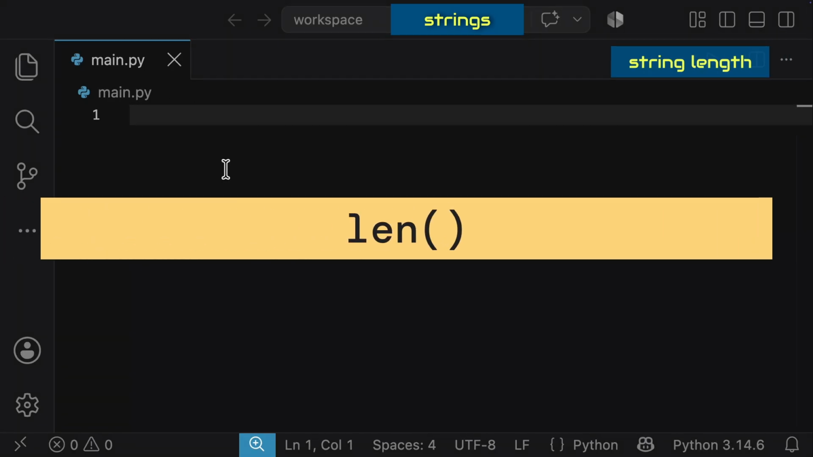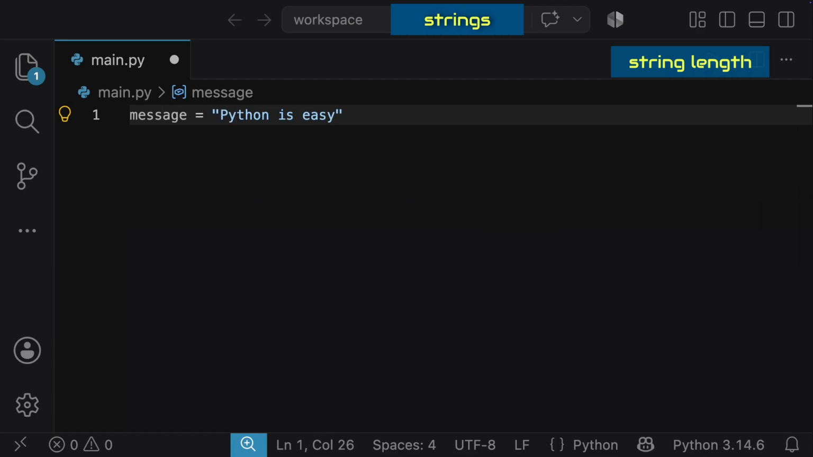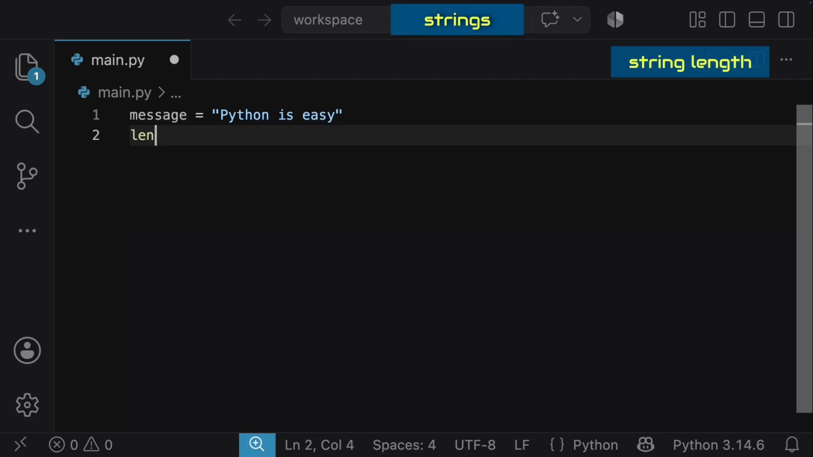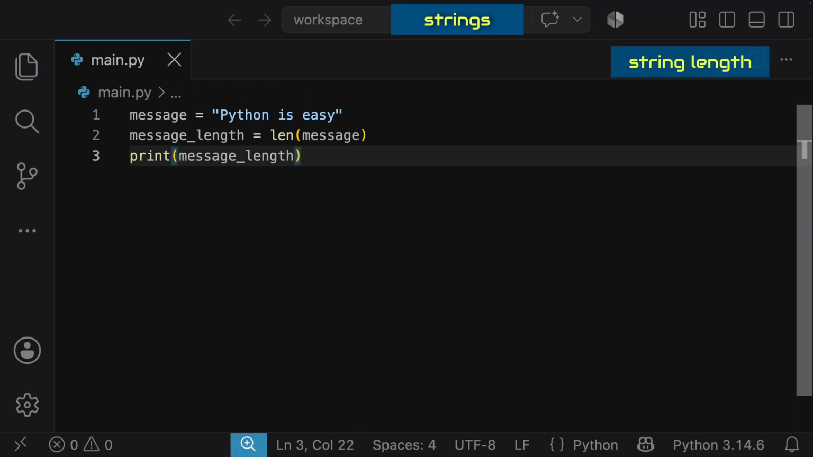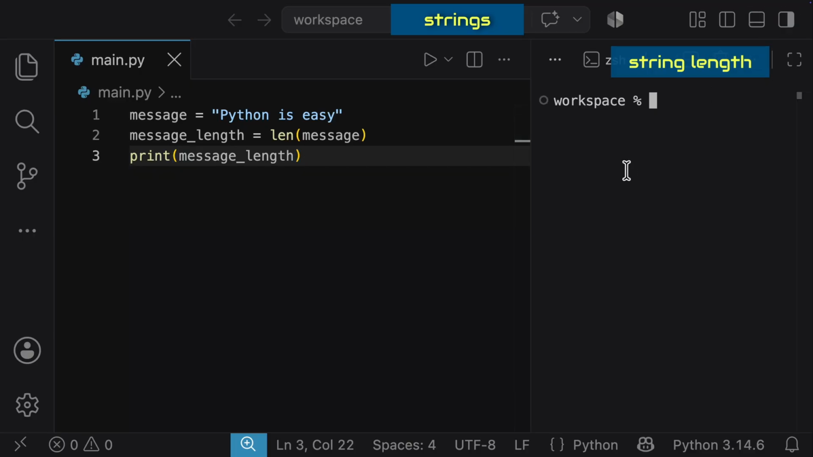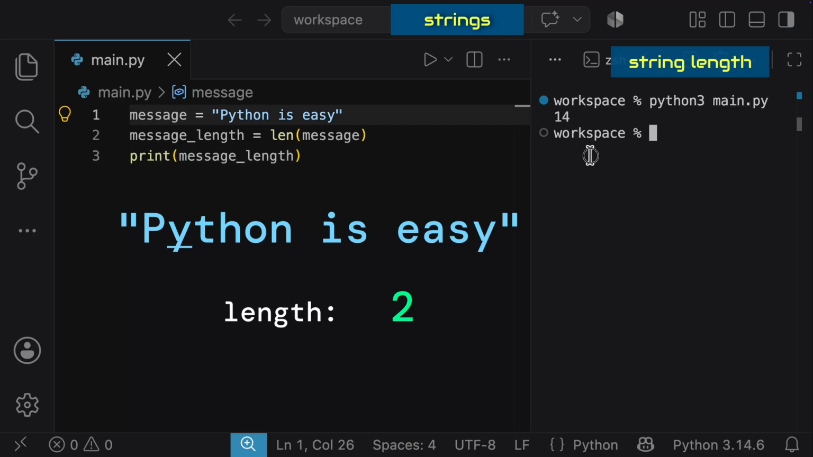Python provides the length function, len, to find the number of characters in a string. Let us create a variable named message. Now pass message to the length function. Store the return value in a variable named message length and print it. Run the program. The length function counts every character in the given string. This includes letters, spaces, and any special characters. In the given string, there are 14 characters in total, including the 2 spaces between the 3 words.